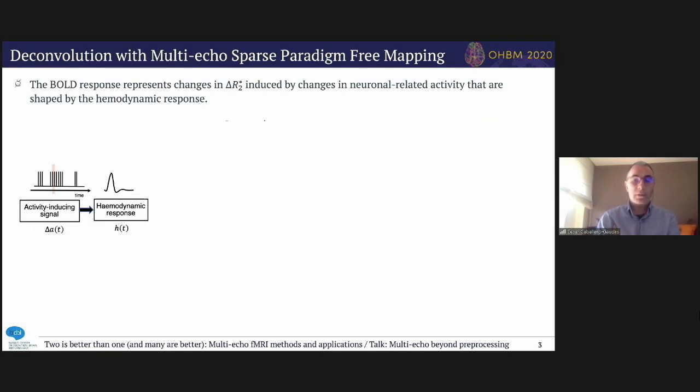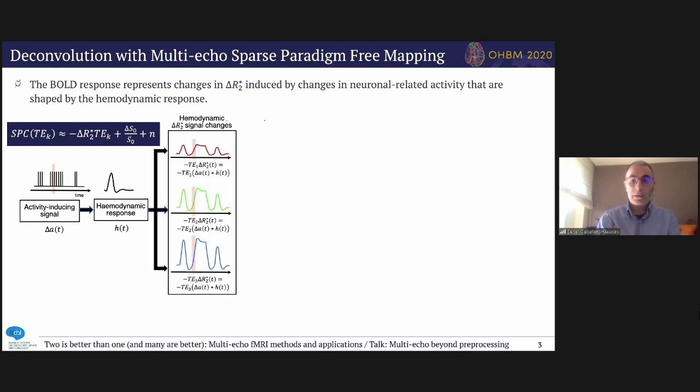The formulation of this algorithm relies on the same model as previous deconvolution algorithms with one dataset, either collected at a single echo time or the optimally combined dataset, in that the activity-inducing signal is convolved by the hemodynamic response. Now, the difference is that according to the model of multi-echo fMRI data, the time course of signal percentage changes in one voxel at one echo time can be modeled as a BOLD component associated with relative changes in the transverse relaxation parameter, R2 star, of the voxel, that shows a linear dependence with the echo time, and a component that depends on relative changes in the net magnetization of the voxel plus noise.